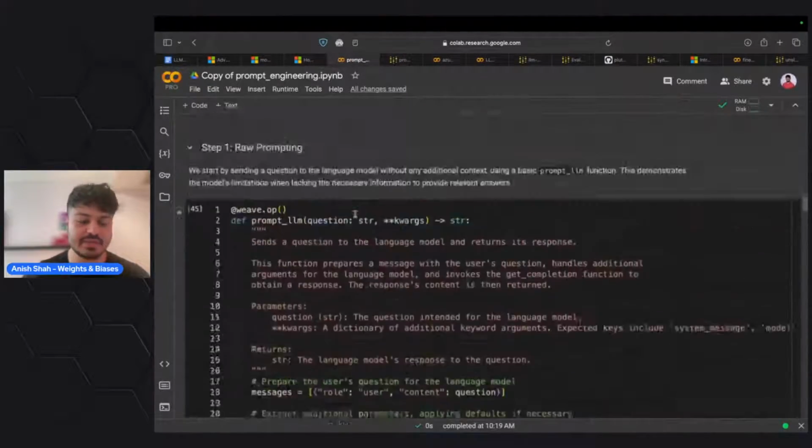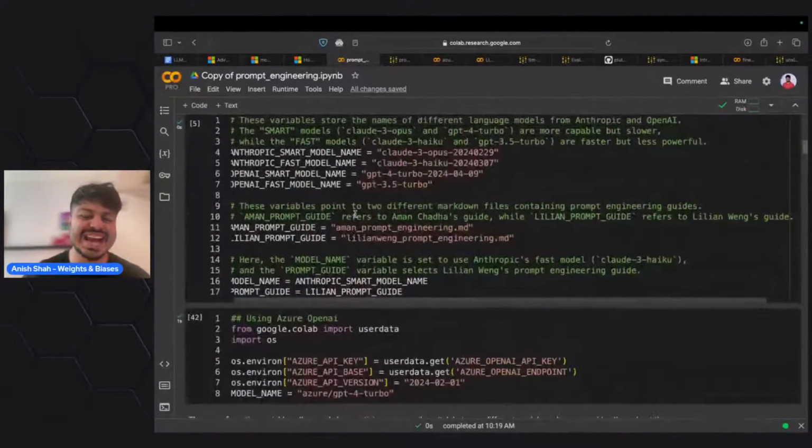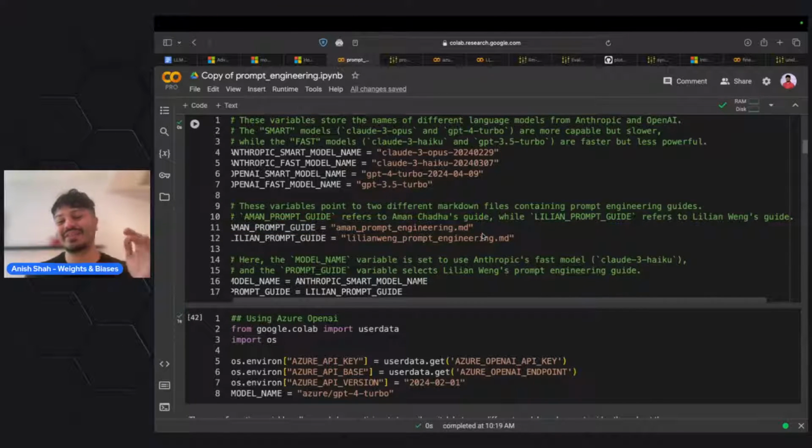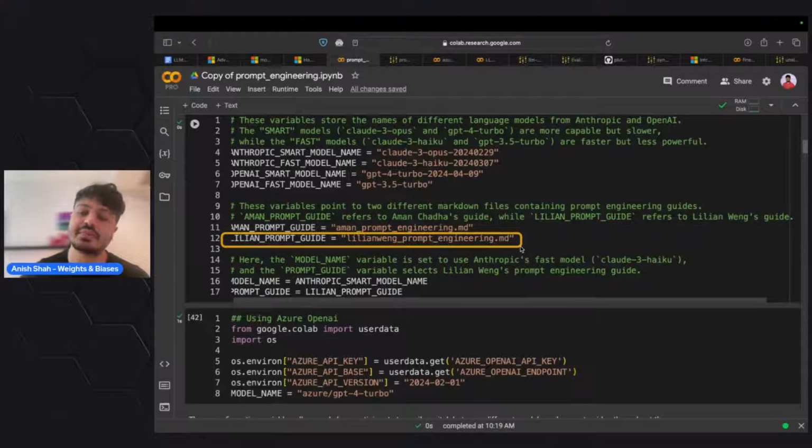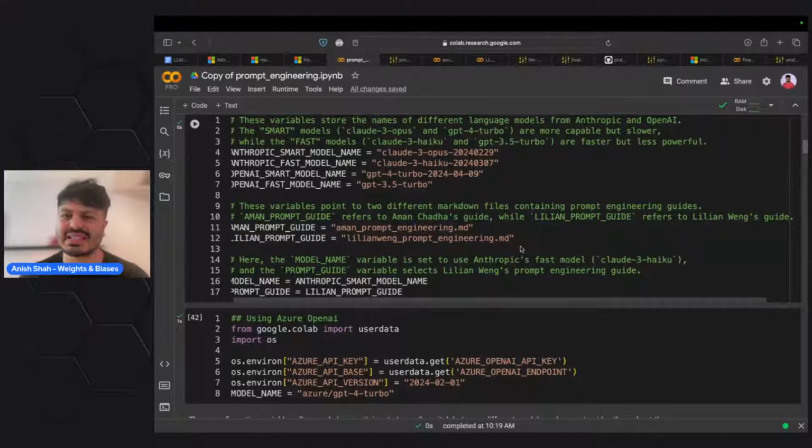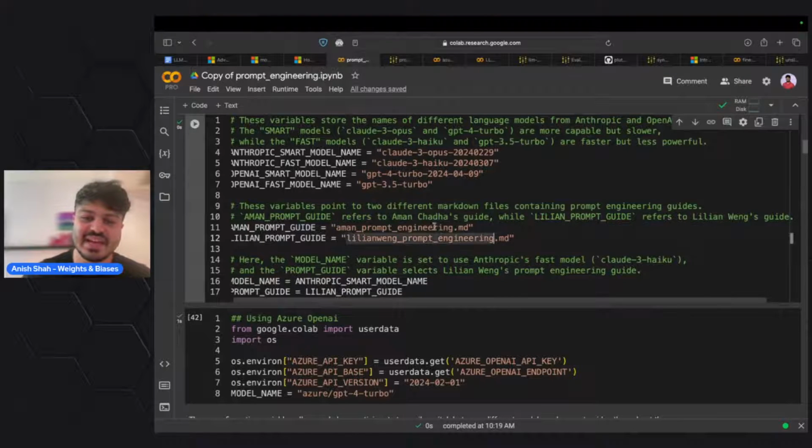If I scroll back up here, I provided two fantastic web pages rendered as Markdown from Aman Chadha and Lilian Weng, both of which provided prompt engineering techniques in a very detailed and rich form. Aman Chadha's is currently being updated, I believe, so it's a significantly longer list than Lilian Weng's prompt engineering webpage, which I think was last updated around fall or end of last year, 2023. I say this to say that we're not going to use Aman Chadha's webpage in this specific example. We're going to use Lilian Weng's.